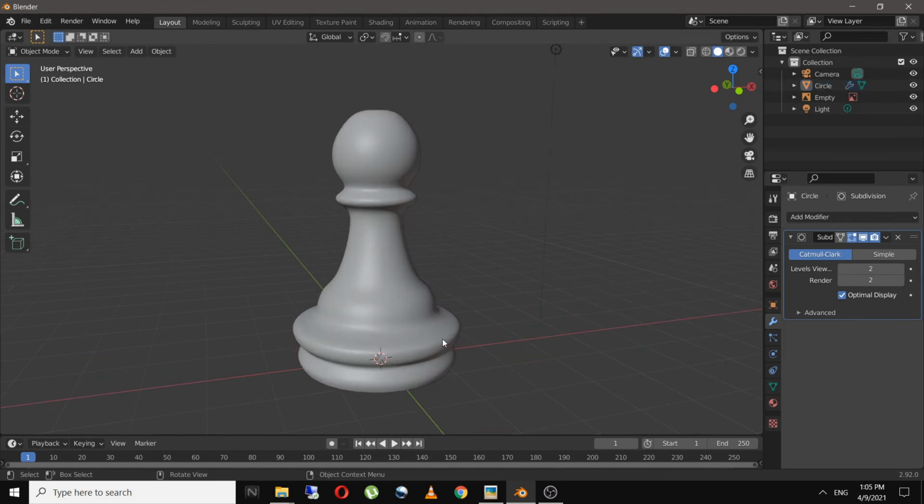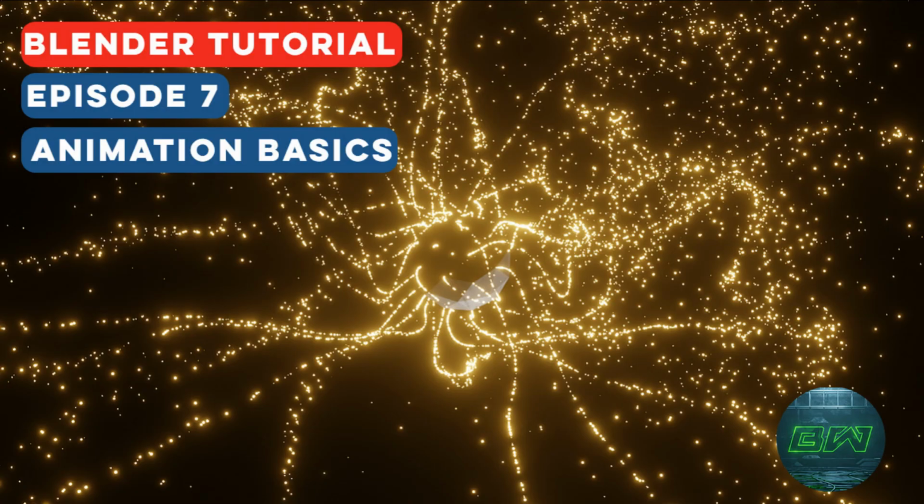So these are some of the modifiers and their uses in Blender. I hope you learned something from it. In our next tutorial, we will learn about animation and its basics. It will be an amazing episode.